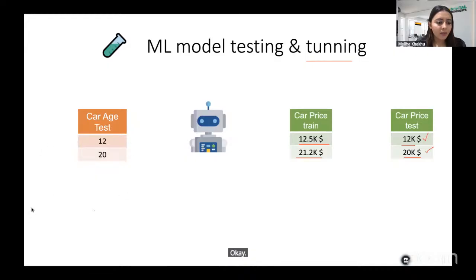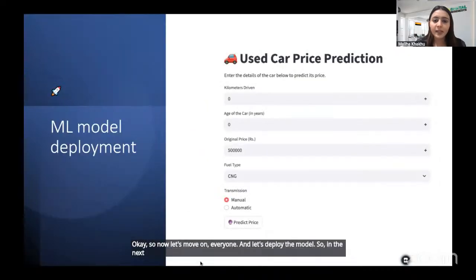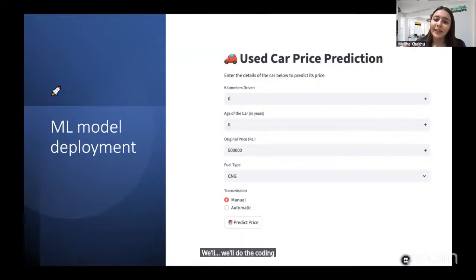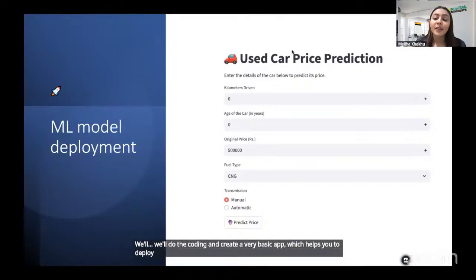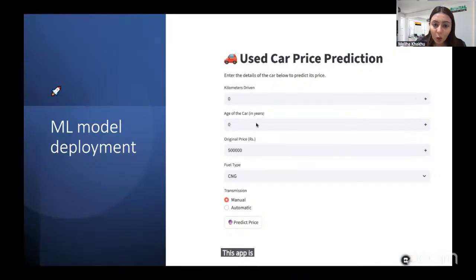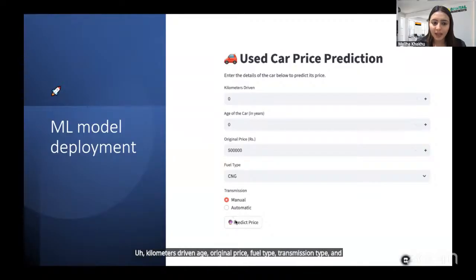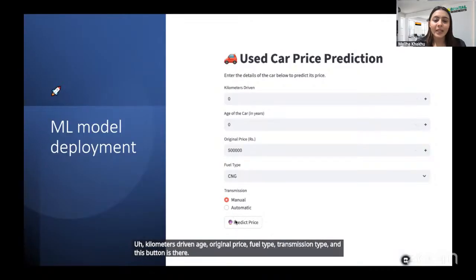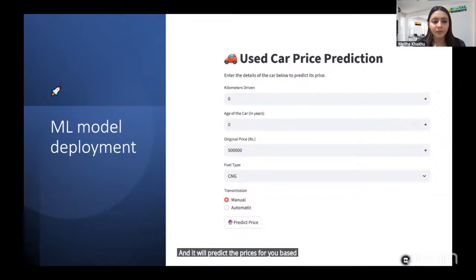Okay, so now let's move on, everyone, and let's deploy the model. So in the next step, we'll do the coding and create a very basic app which helps you to deploy your model. This app is capable of taking all the inputs, as you can see: kilometers driven, age, original price, fuel type, transmission type, and this button is there, and it will predict the prices for you based on the model.